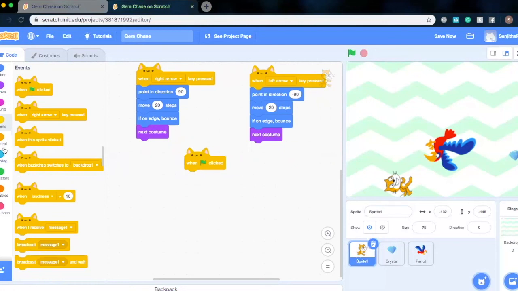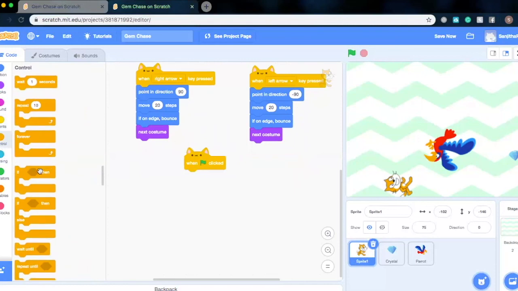So what I'm gonna do is go over to control and grab this block. It kind of looks like a loop, but it does something very, very different. It says if then. I'm gonna attach it right underneath. And so basically what goes inside this shaded hexagon inside of this if then statement is some sort of specific situation that Sprite Cat is going to be checking for. So the specific situation that it's checking for is if Sprite Cat and the diamond are touching.